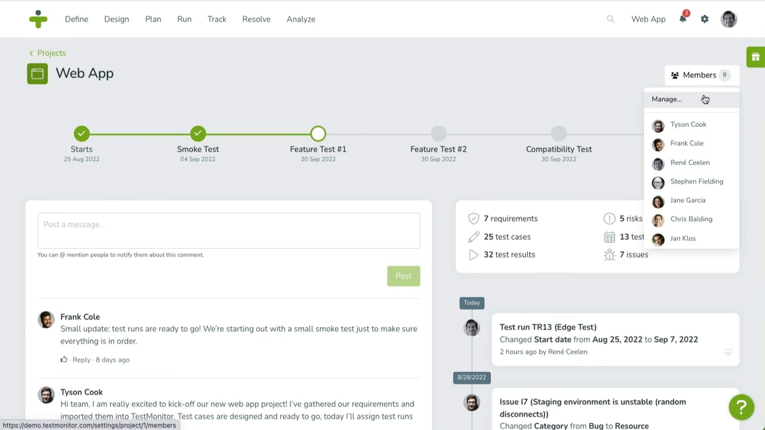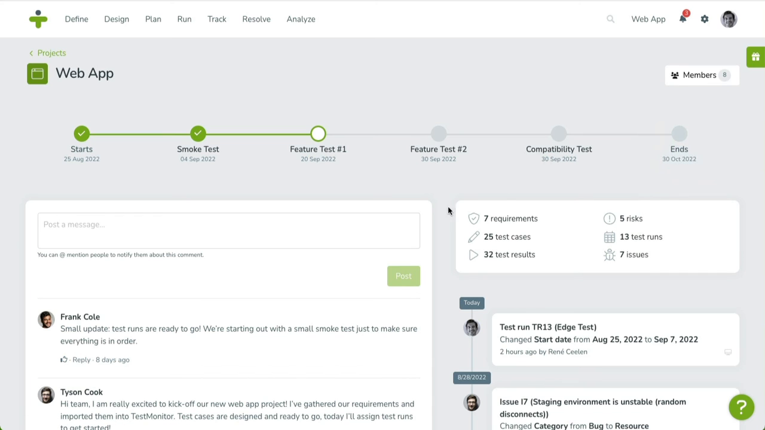Beneath the timeline on the right side, several counters indicate the amount of requirements, risks, test cases, test runs, test results, and issues. These numbers quickly allow you to preview project content. For example, an empty project would show all zeros. Positive numbers for test cases and test runs would suggest a project still in a design phase.